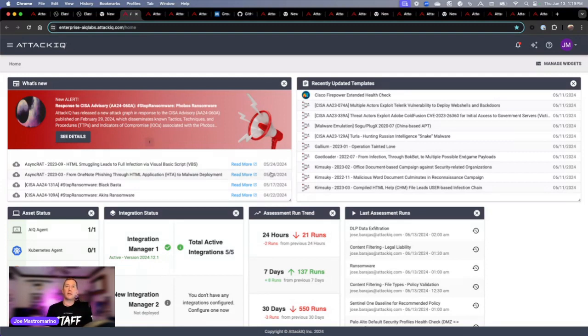As soon as you log into the platform, you're greeted right here with this home screen. It's always going to present some of the latest things that are happening in the platform right up top. So this is what I mentioned before. These alerts that you see up here, if there was a high CISA alert, we will place it right here under this What's New section.